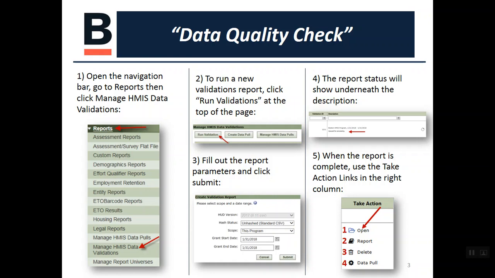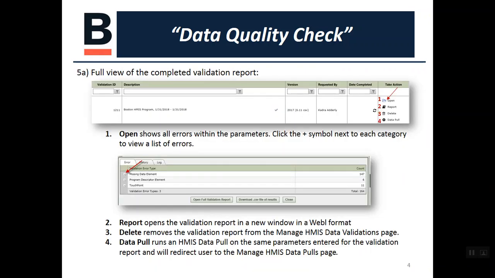When the report is complete, use the Take Actions link in the right column. The open option shows all errors within the parameters. Click the plus symbol next to each category to view a list of errors. The report option opens the validation report in a new window in a WebL format.